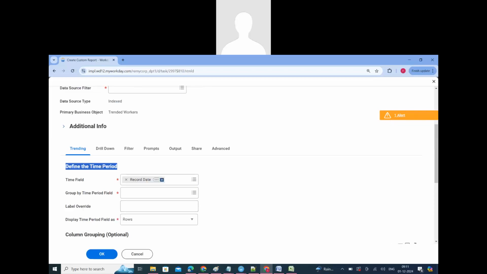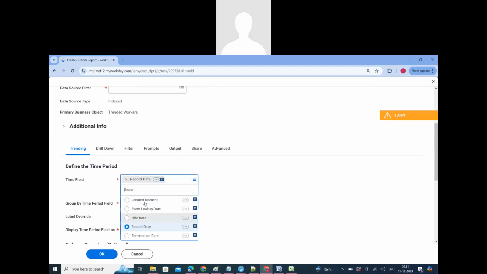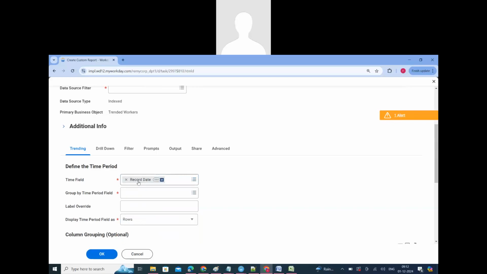Okay. You can see multiple date options, guys: created date time, hire date, termination date, event lookup date, and also record date. Record date is nothing but effective date, the date when the transaction gets affected. So in 99% of the cases we go by record date, the effective date.